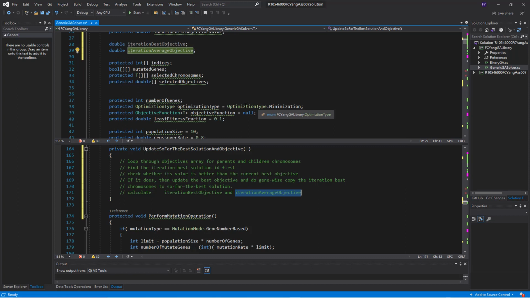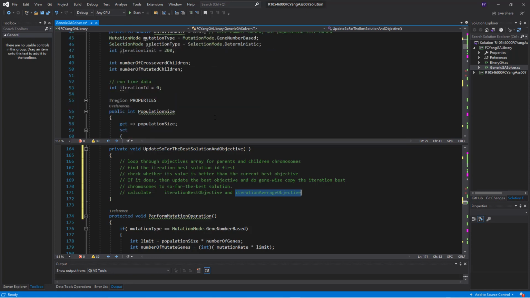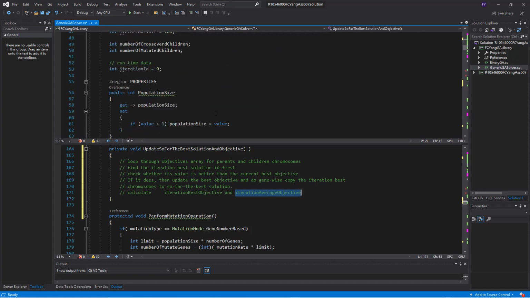Okay, so up to this point, I think everything is okay. But initially, because if you want to make a comparison, right? Initially, the so far the best objective value should be set, right? Because we need to update the so far the best solution, right? So we should, during the reset, set the so far the best objective value first, right? And then later on in the first iteration, it will be replaced by this function.